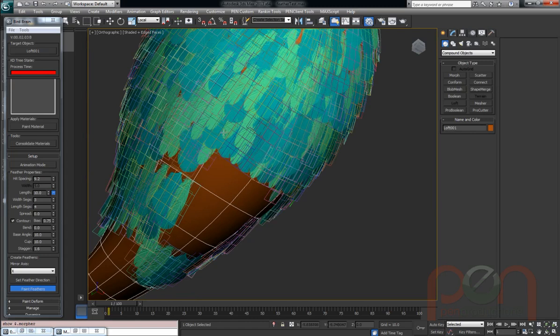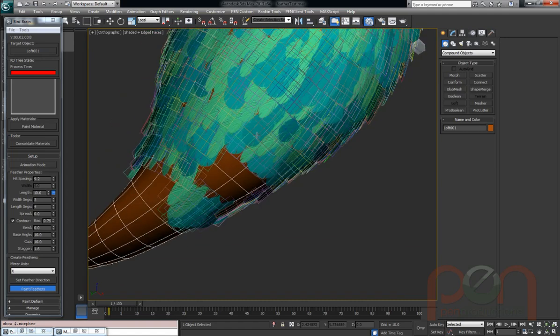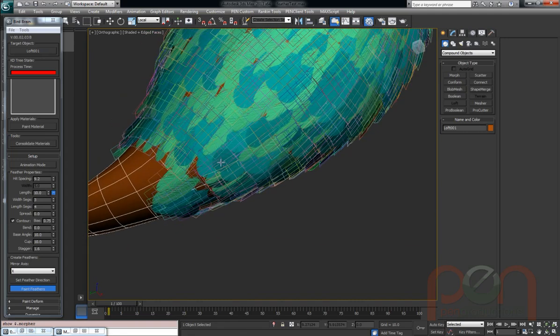Let's just finish filling in the stomach here so that we can start manipulating the feathers a bit, painting them on the surface of the bird, sizing them and combing them into the directions that they need to be in.